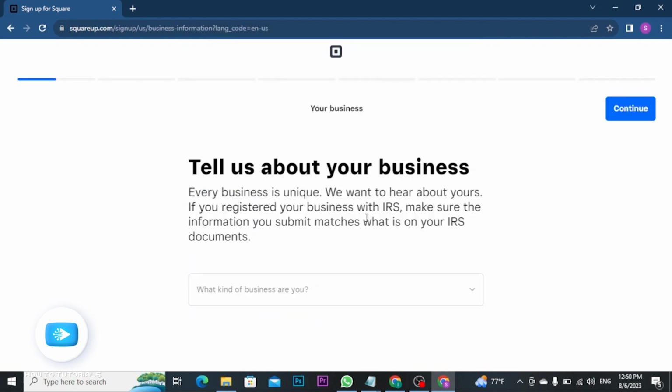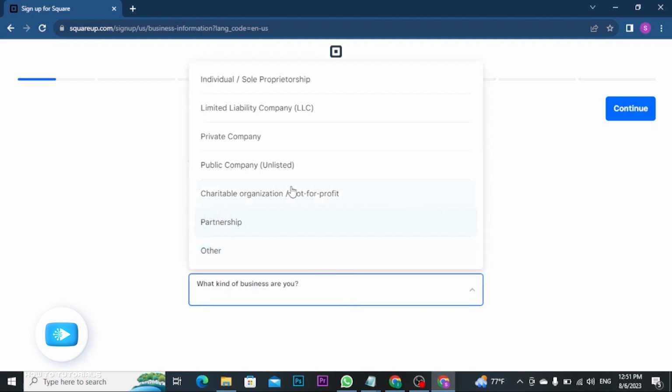Once you tap on the continue button, you will be taken to the next page. Now here you have to tell about your business. Firstly, you have to choose what kind of business you are. To choose, tap on this box and then a list will pop up on your screen. Now choose the one that suits you.